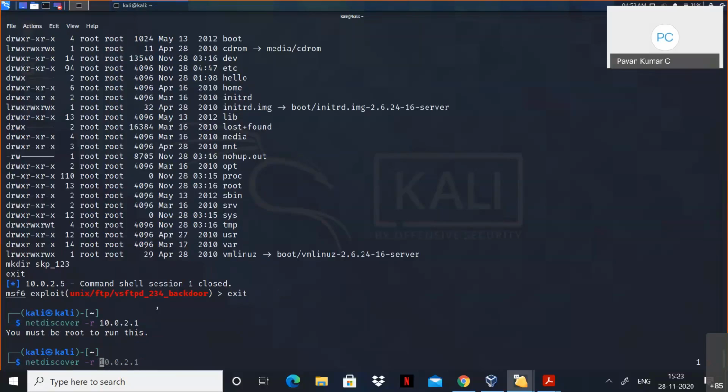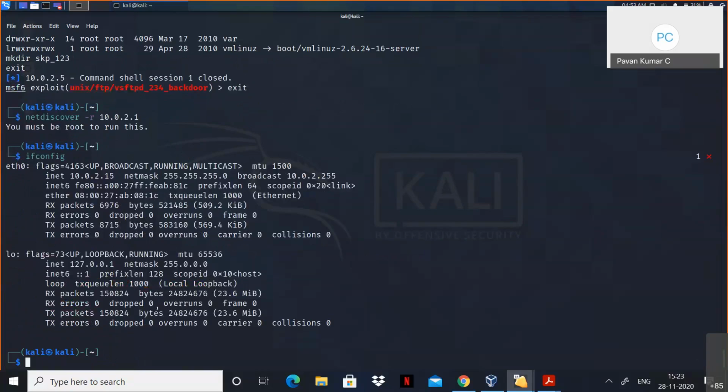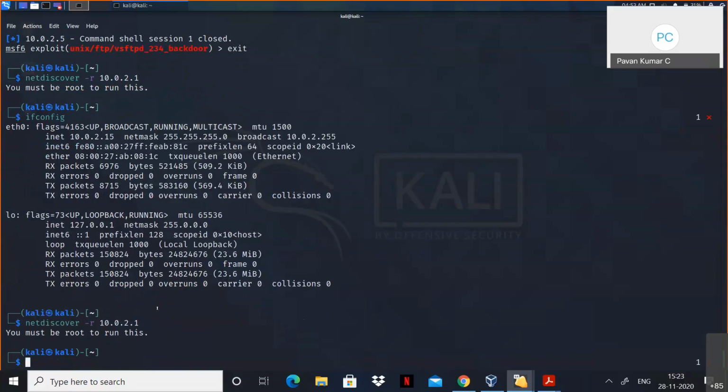For that, do we have to give the IP of the machine or the gateway? The IP of the gateway. So netdiscover -r, and then the gateway. You can get the gateway from ifconfig. Here it is 10.0.2.15. I'll try to see if this works.